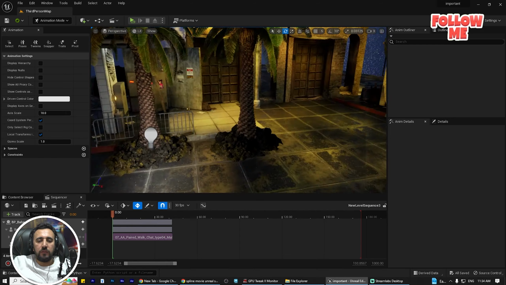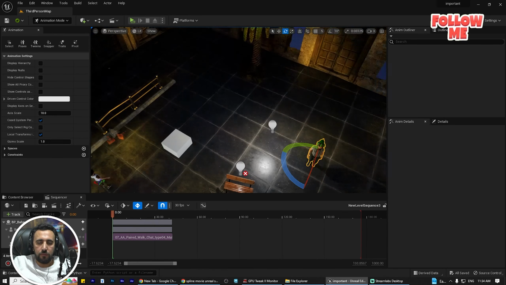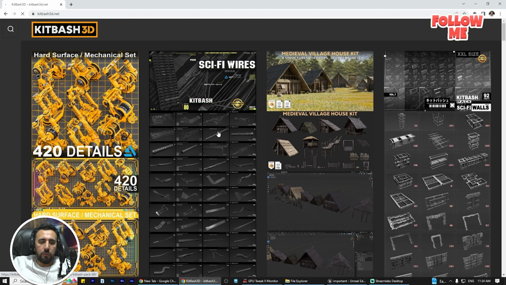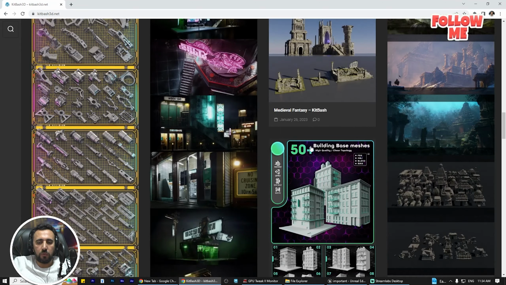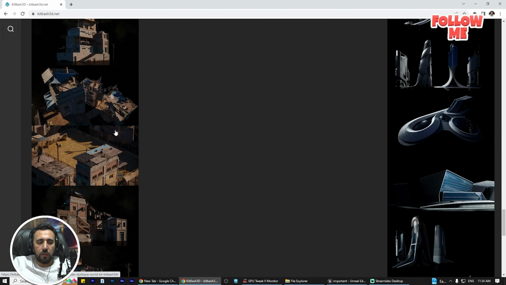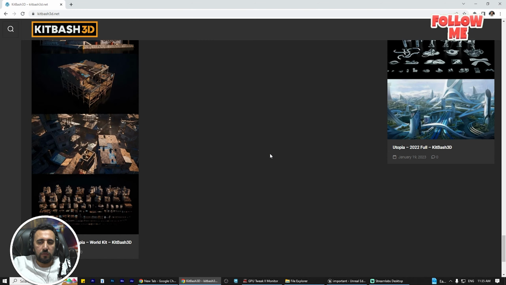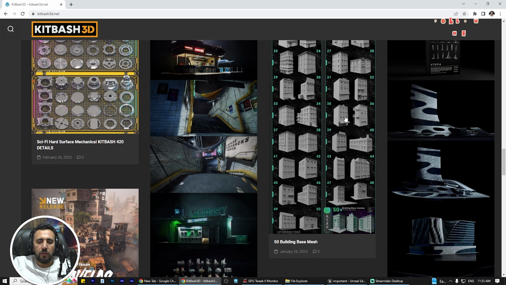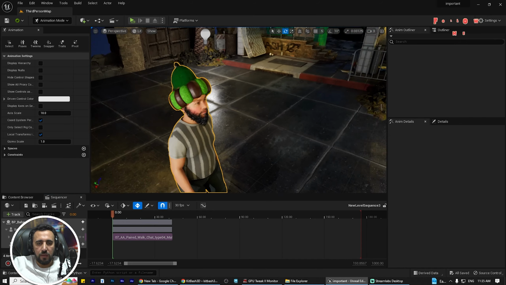First of all, we are going to speak about how to create this environment. You can see in Kit Bash 3D, you will see a lot of assets. You can find it here. You can download some of them for free, and you can download some of them into your Unreal Engine. After that you can add them.